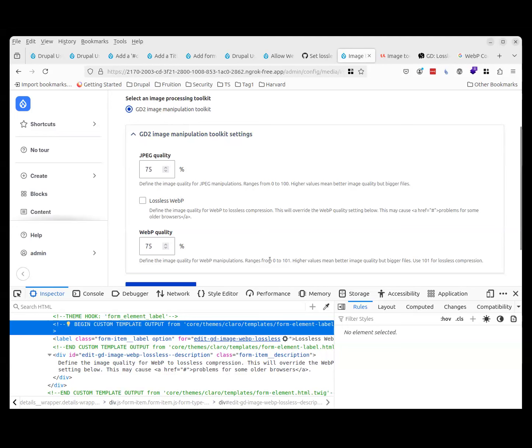There's another advantage to having two form elements: we can, if we want to, give some additional information that choosing lossless may have difficulty for older browsers.